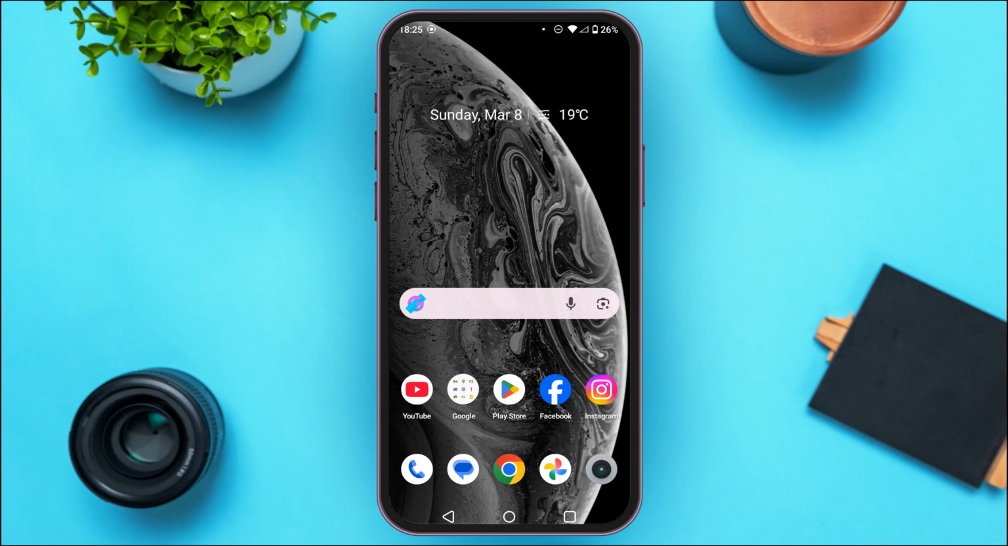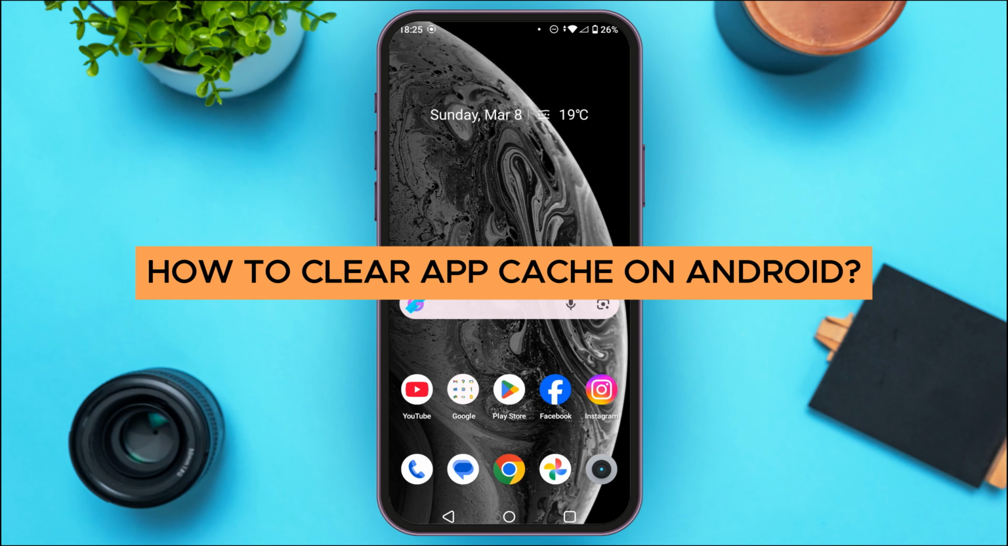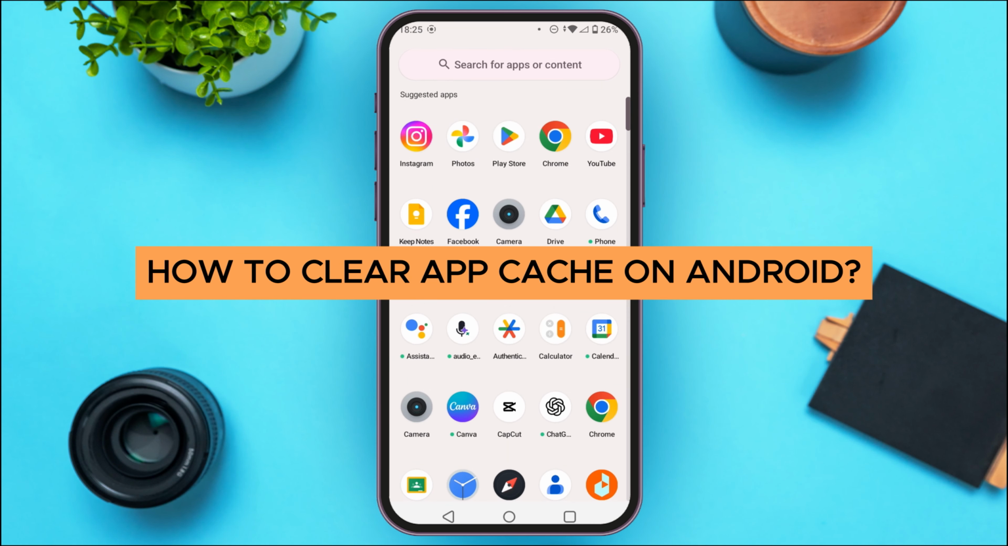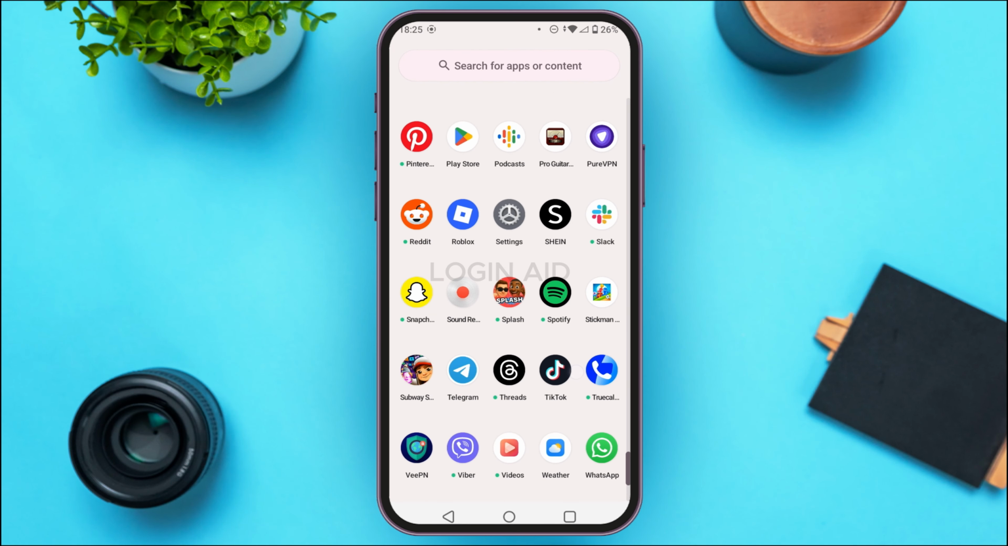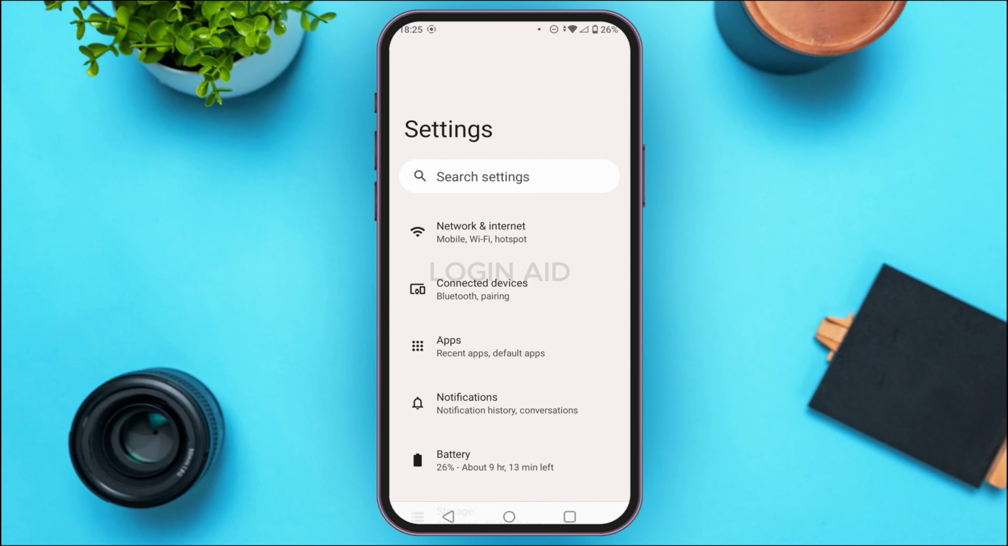In today's video, I'll teach you how to clear app cache on Android. So first of all, what you have to do is open the settings of your device. You can see over here settings has been opened. Initially, you'll be led to this kind of interface.